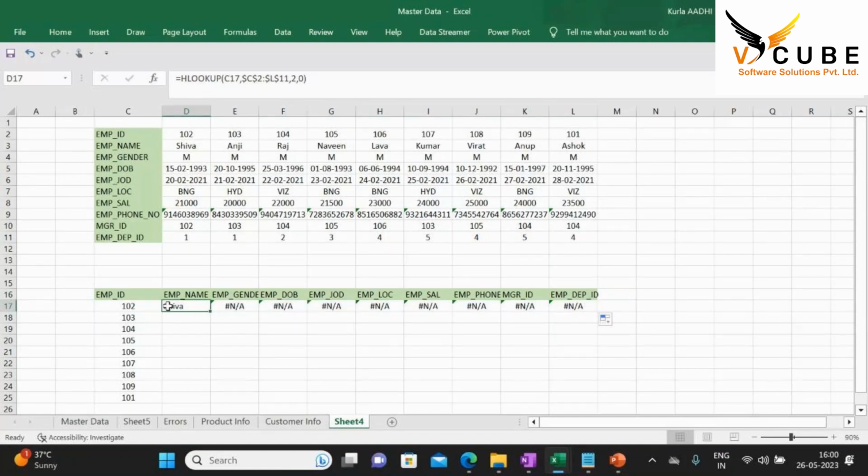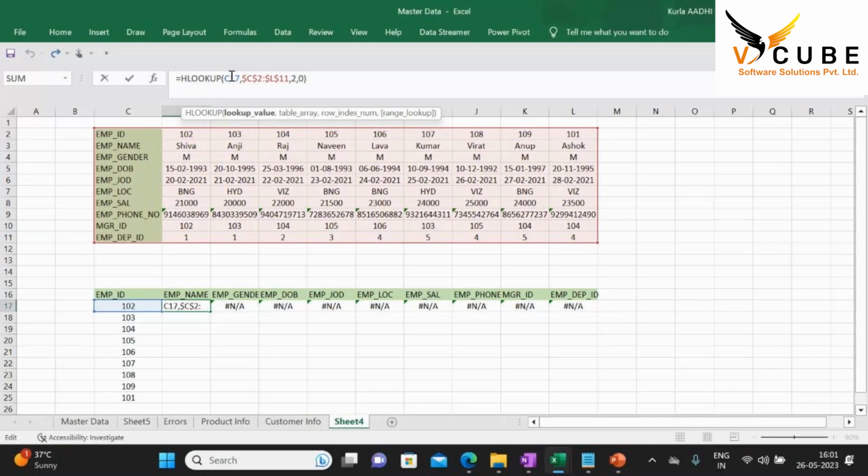Lock, cell lock cheyali. Ekkada lock cheyali? This one. See, what is the value here? C17, which means this one. If I go here, what is here? D17, which means the reference is changing. I don't want to change my reference. My reference always should be 102 only. Then what I need to do? I need to lock this, right?